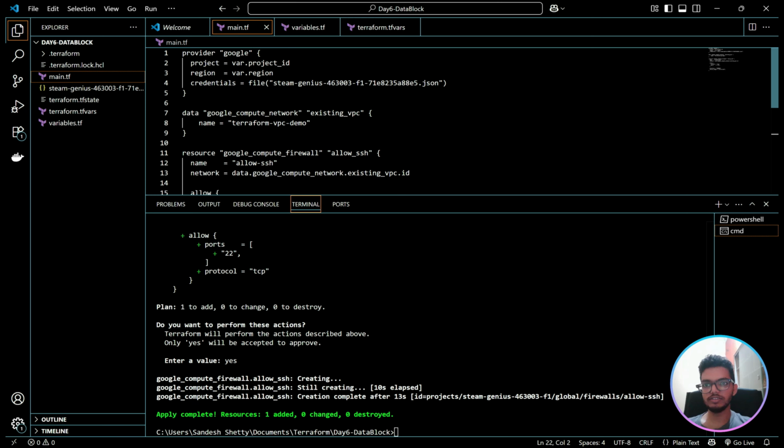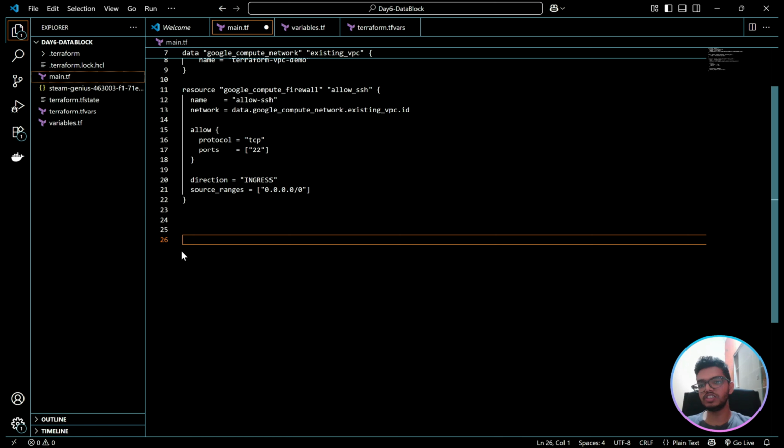So that's it. You can fetch an existing resource using the data block. Then you can refer to that existing resource in your resource block, like data dot this particular existing VPC. So you can fetch any existing resource using the data block.